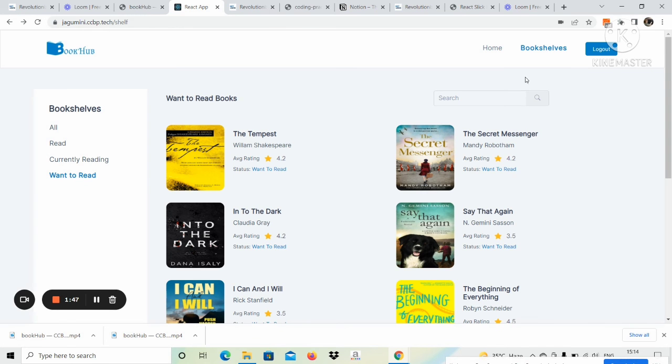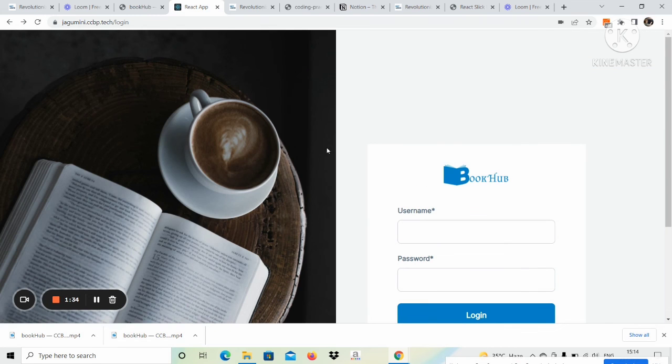This is about my project. So when I click the logout button, the JWT token inside the browser will be deleted and the page will redirect to the login page. You can see here.